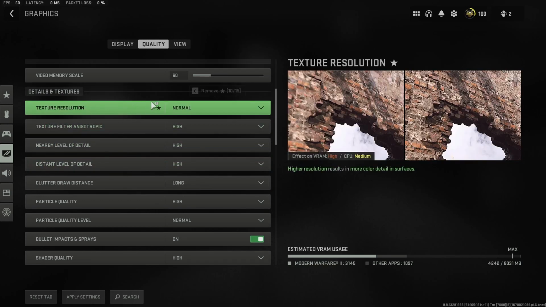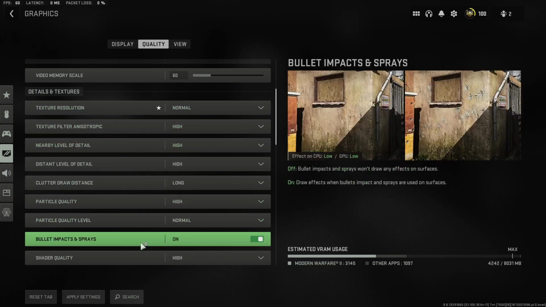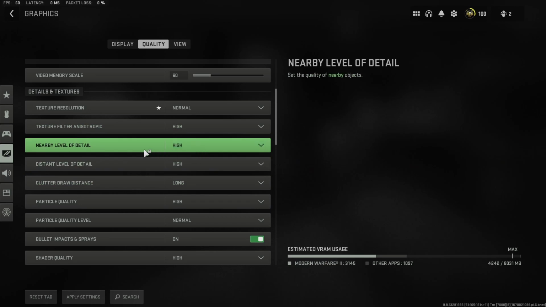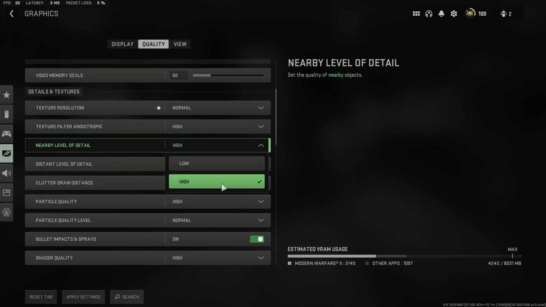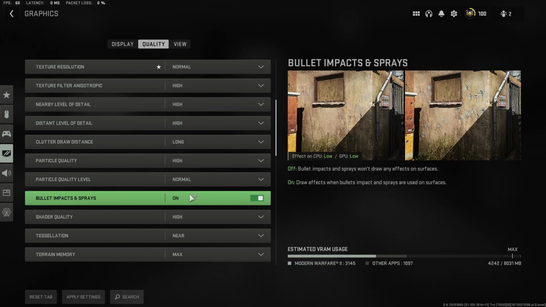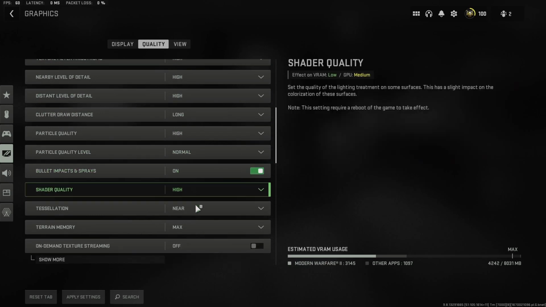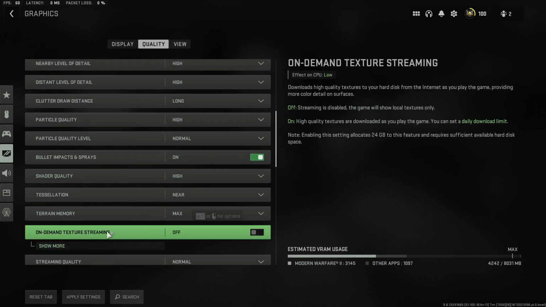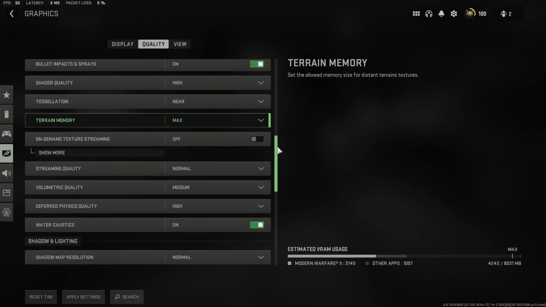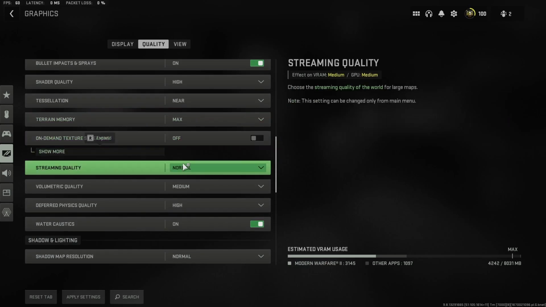Now for these, it doesn't really matter that much. They don't really take up any VRAM at all, so I have them all mostly on high. And usually if it's got a high or a low, I'll go on high just so it looks a little better since it doesn't take up much VRAM, so you can just copy these down. It's pretty simple stuff. On-demand texture streaming, you want that off. Right now, I think it's causing lag in the game, so I have that turned off.